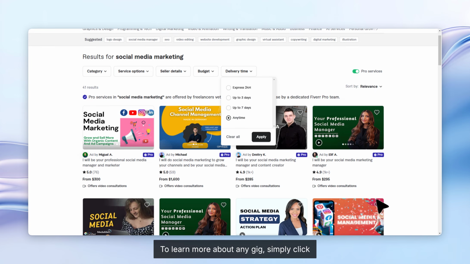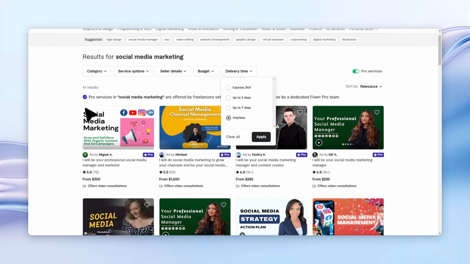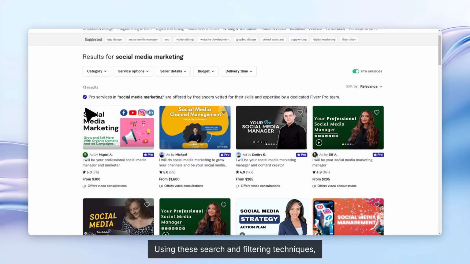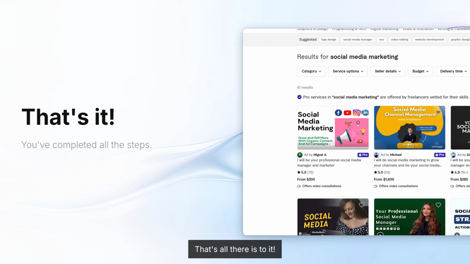To learn more about any gig, simply click on it to view the complete service description, seller reviews, and pricing packages. And there you have it. Using these search and filtering techniques, you can quickly find gigs that match your specific requirements. That's all there is to it.